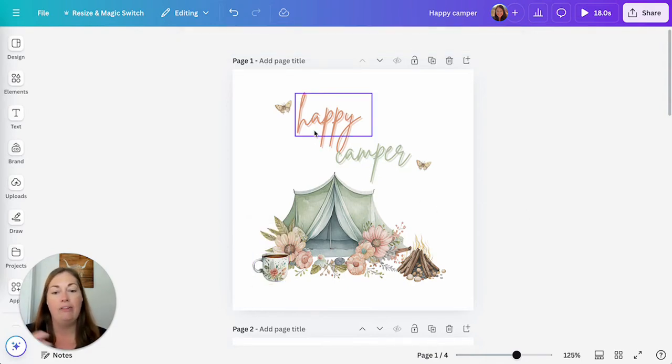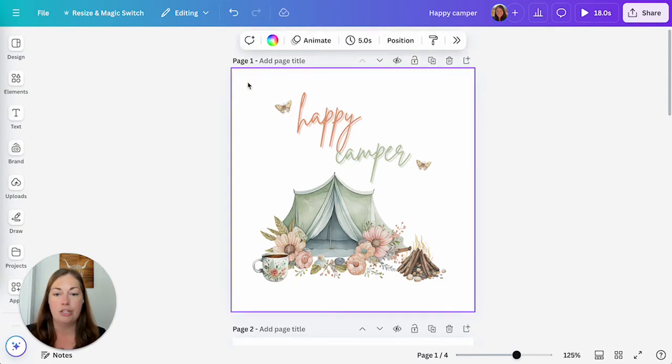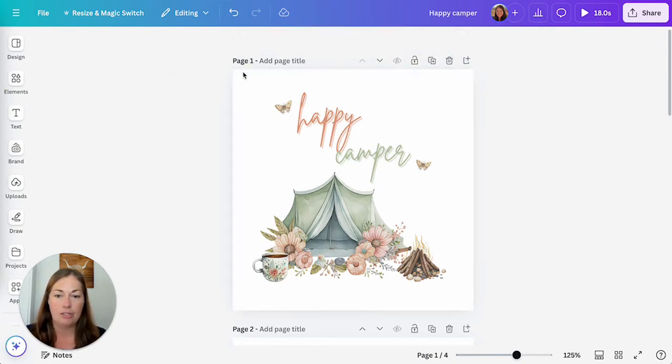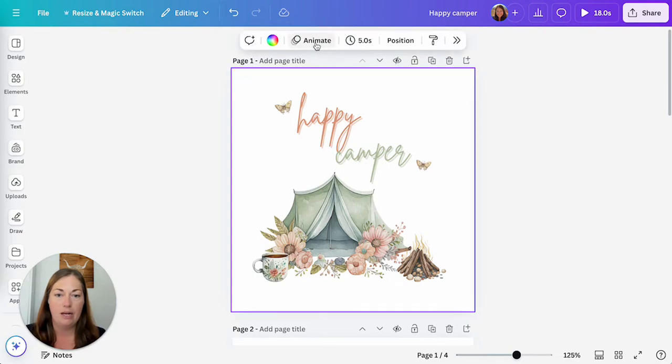But you want to add in whatever elements, and then from here I'm going to decide what I actually want to animate. So if I want to animate the entire page, I'm just going to select my page and then go to animate. So I'm just clicking the background page and I'm clicking animate.